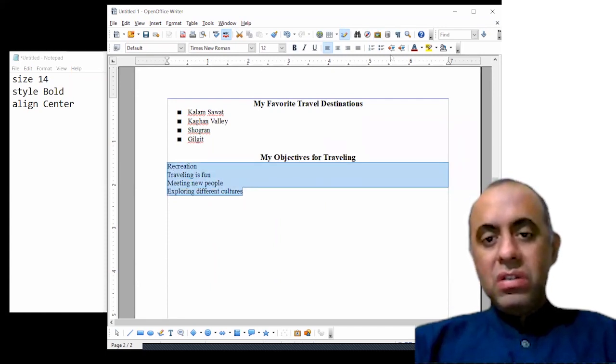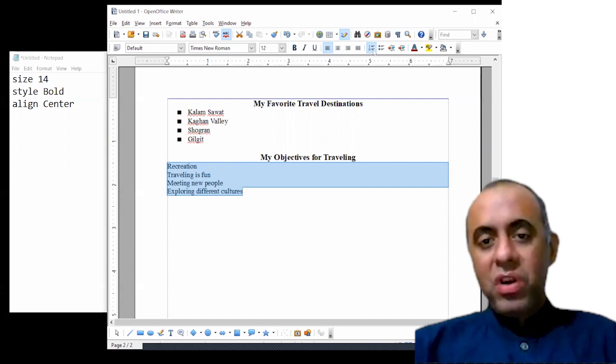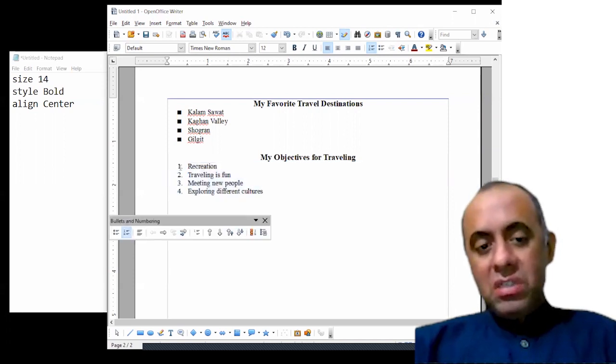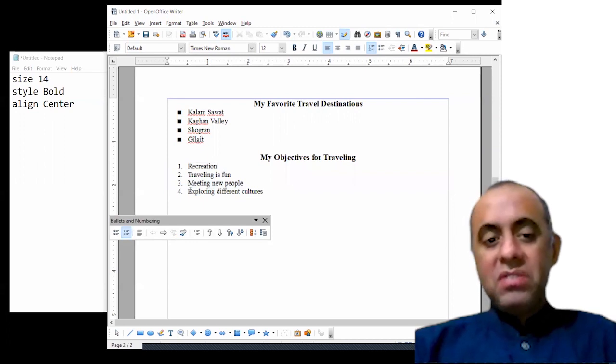So next, select the next four things, and go to this toolbar again, and here you can see the numbering on off option. Theoretically, I'm just considering that these are my priority list of objectives for traveling, so I'm going to apply numbering to them. So recreation is my first option, then traveling is fun, and like that.